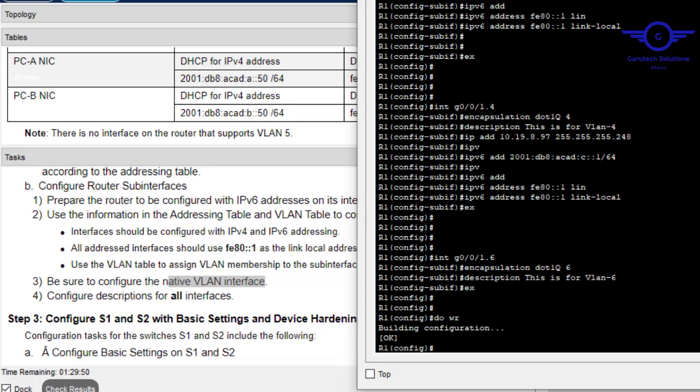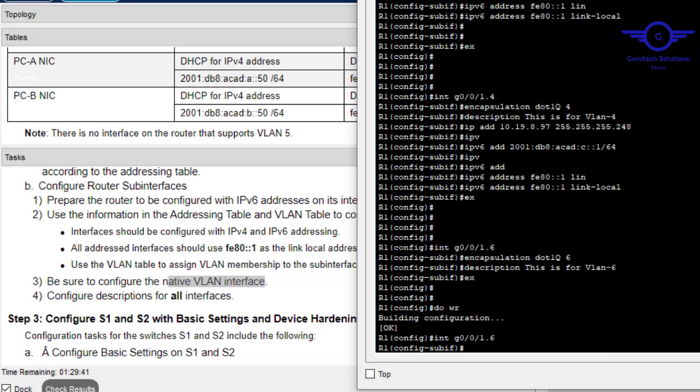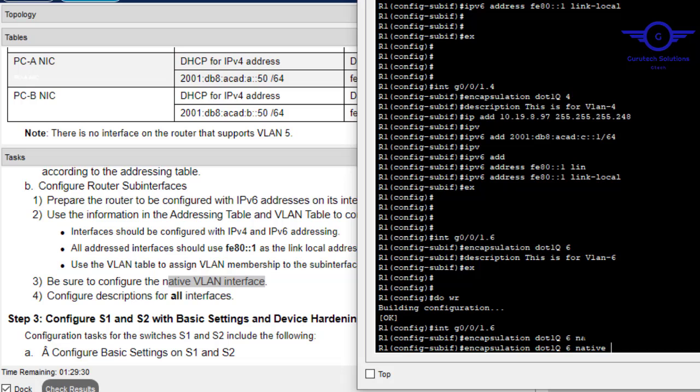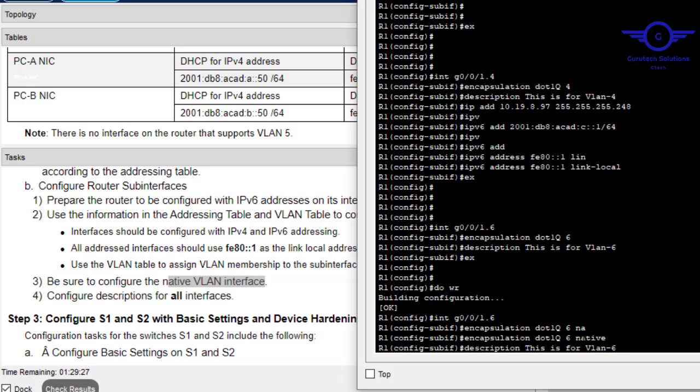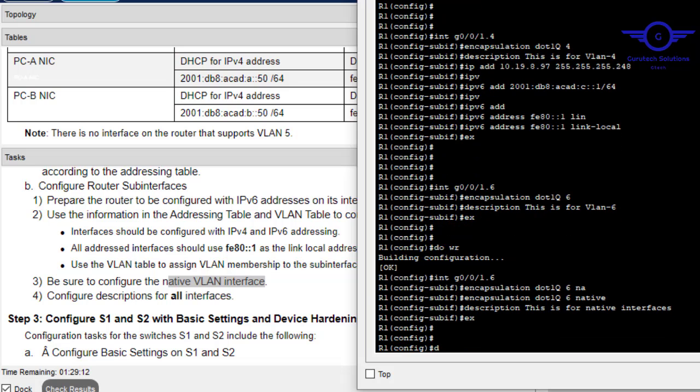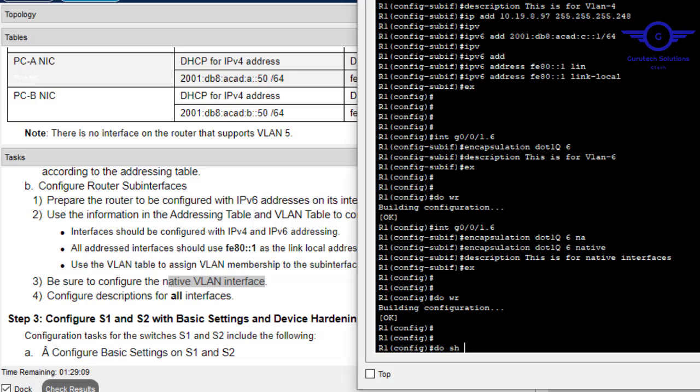So I'll go back to the router and enter that interface again. Sorry, yes, this one. Okay, and the description should be dot1q VLAN 6, then we say native. Okay, then you hit enter. All right, and the description should be, just a minute, this is for native interfaces. So guys, exit, do write.